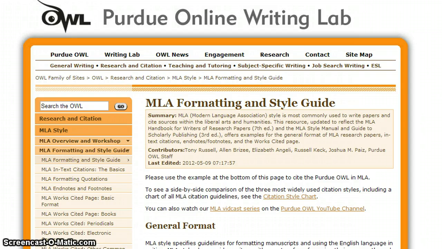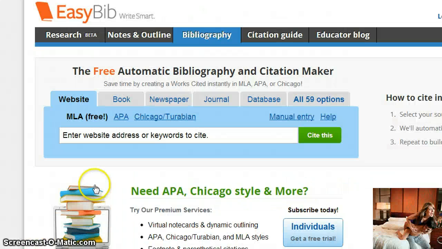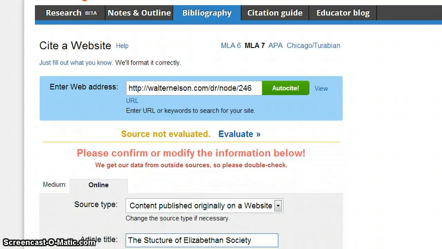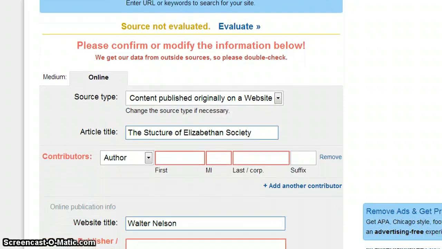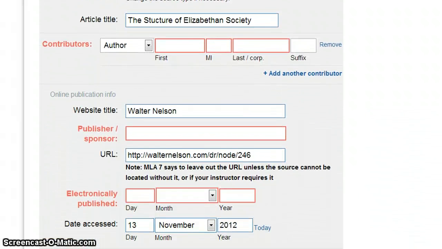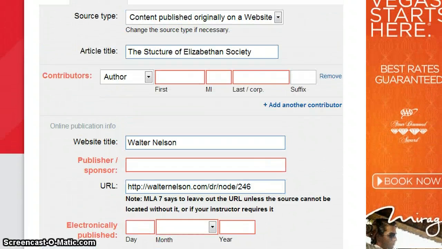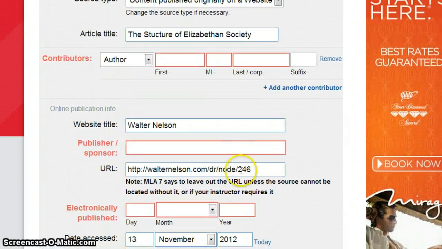For instance, let's go back to EasyBib. So on EasyBib, it's asking you to enter in the website. So I'm going to enter the website that we just looked at and click Cite This. Let's see what comes up. So here it is. Now, as you can see, it's got some information, but you're still missing contributors, publisher, when it was electronically published, and notice that it gives you the URL.